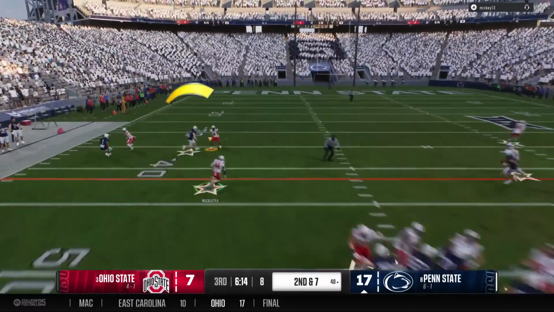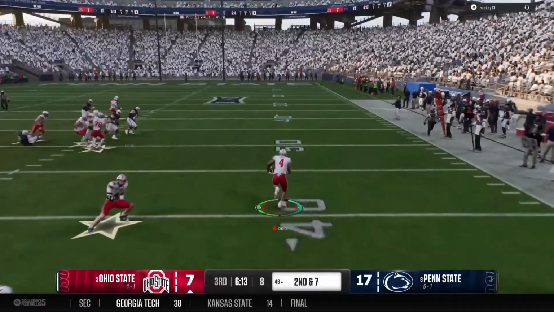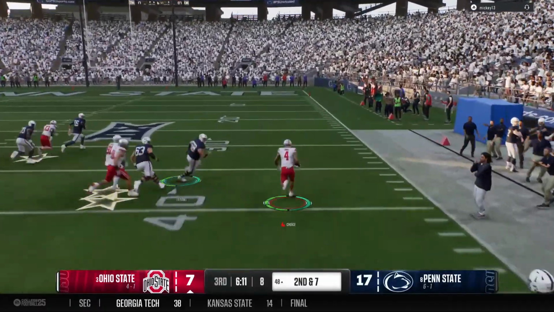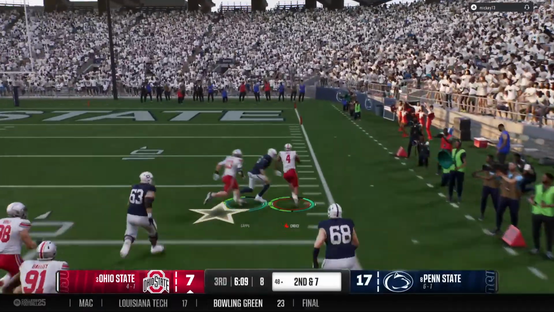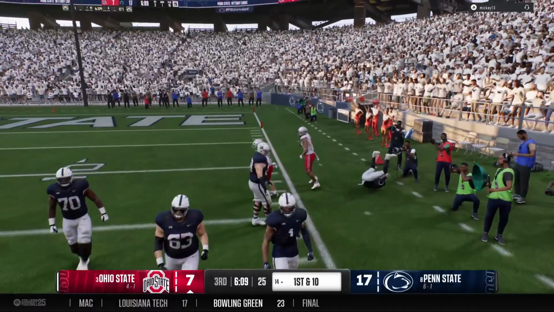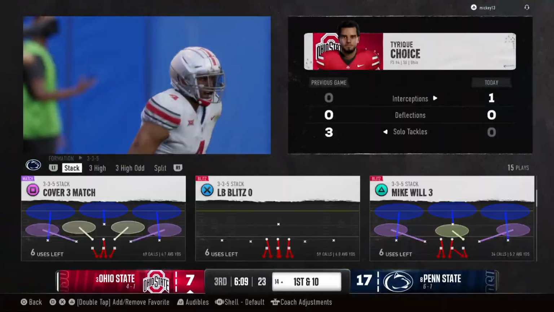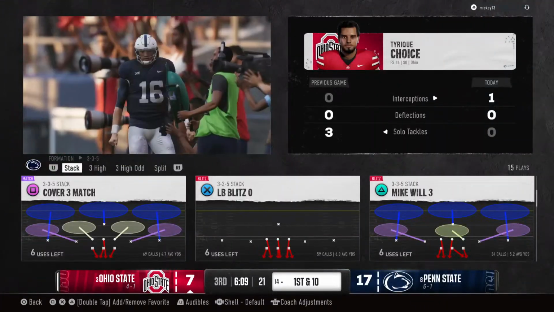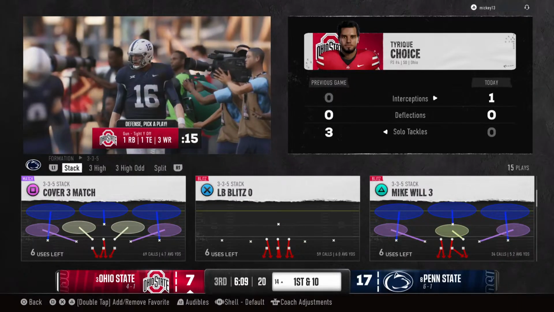Here's the snap. Quarterback looking to throw. The pass is intercepted. And he steps out of bounds after a great return. What a pick. Sets up the offense in great position. What a play by the defense.